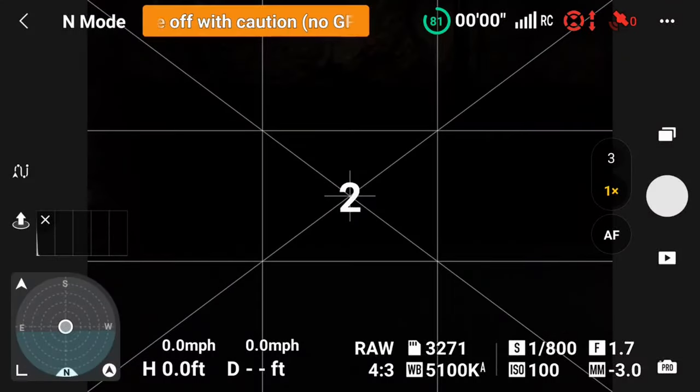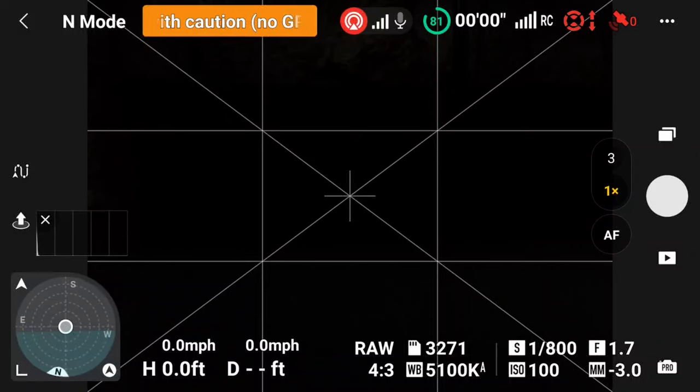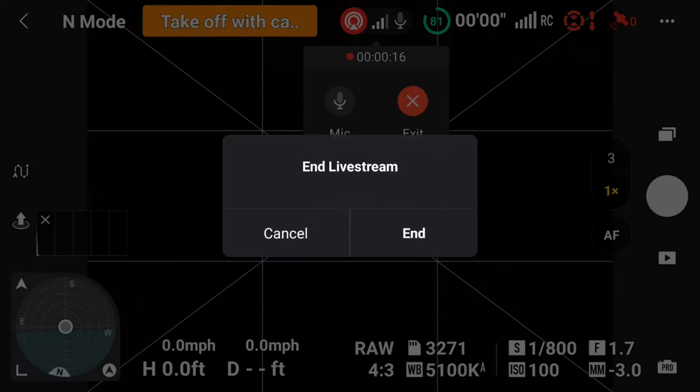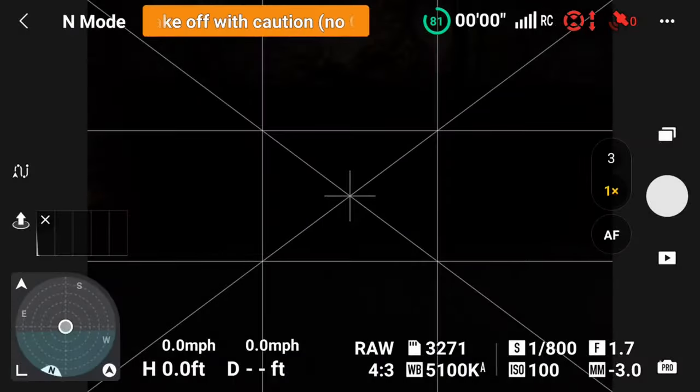Your live stream will count down, letting you know it will start in 3 seconds. To verify that the live stream is started and is in progress, there's a notification at the top of the DJI Fly screen confirming the status. To stop the live stream, tap the notification and hit exit. You'll be given a confirmation to end the live stream.